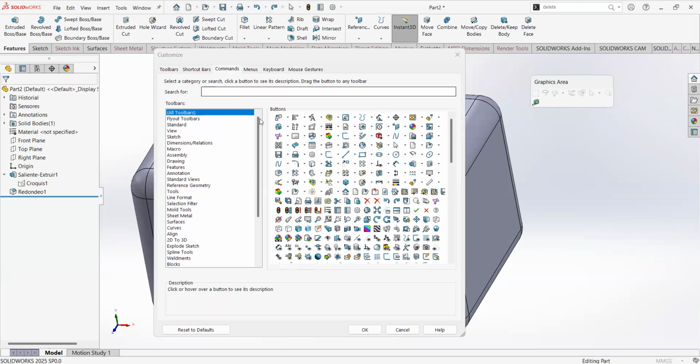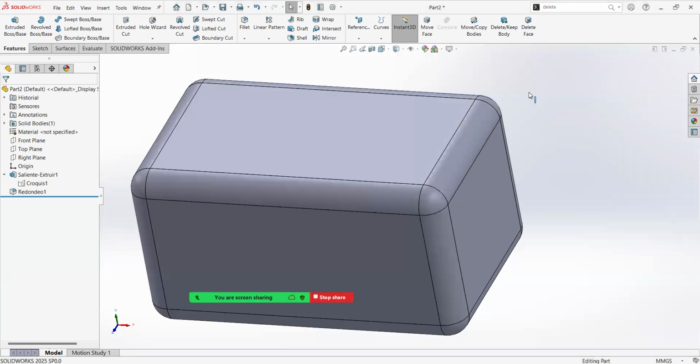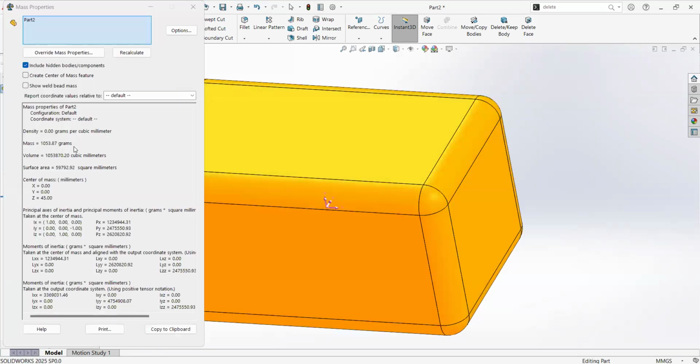The idea is that on the commands, you can search for those commands by typing, scrolling, or selecting from here, and then, again, drag and drop the command that you would like to have on your right-click options. So I will select the mass properties, for example. I'm dragging it, and as you can see, I can select where I want to locate it, and I can just release the click, and there I have it. Okay, so I will click OK, and I will right-click again on the graphics area, and I have my mass properties option. This is actually giving me volume, area, and so on.